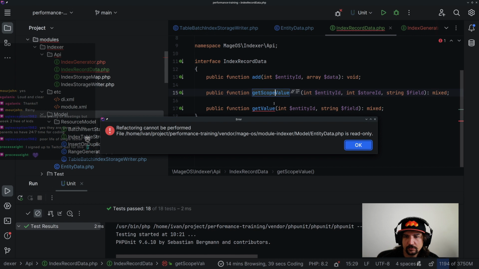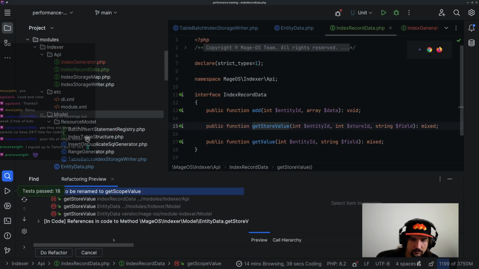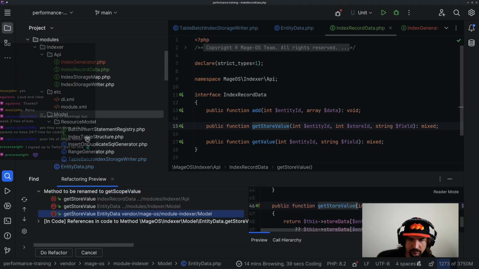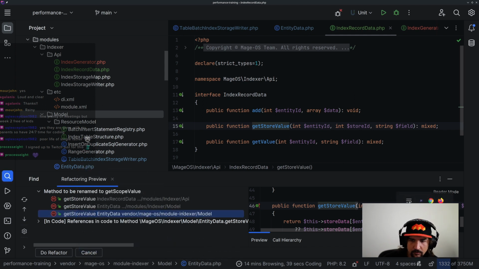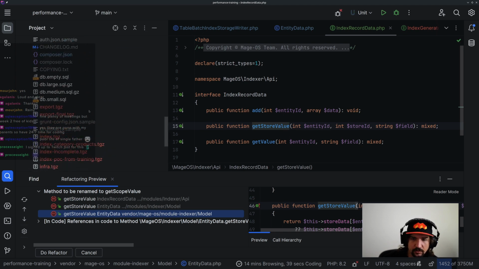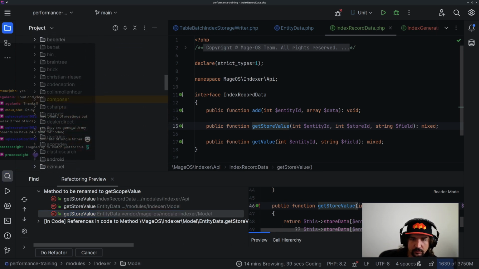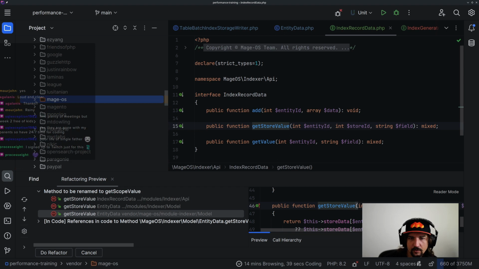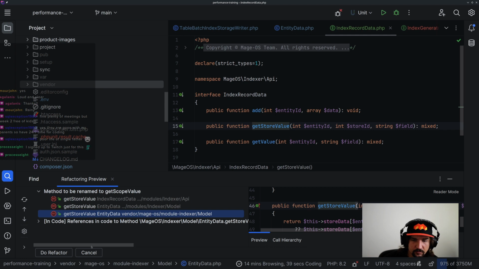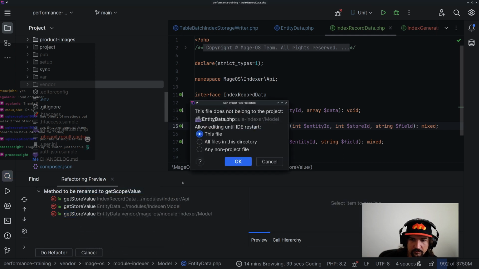Oh, wait a second. Why did it complain? Okay, because it complained about this one. Somehow it's taking the vendor directory here. Let's put it to ignore, so we don't have it twice in our editor, because otherwise it would screw up the code completion and the places where I search files. So let's do rerun.